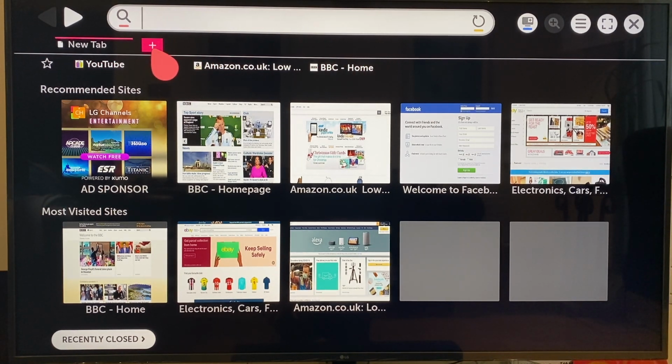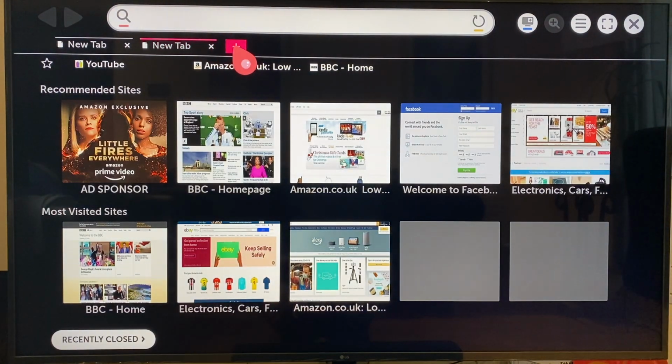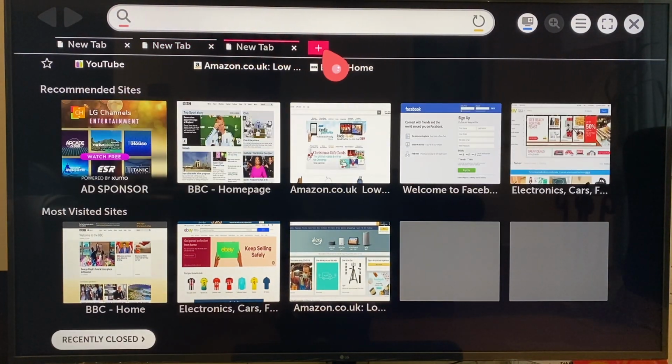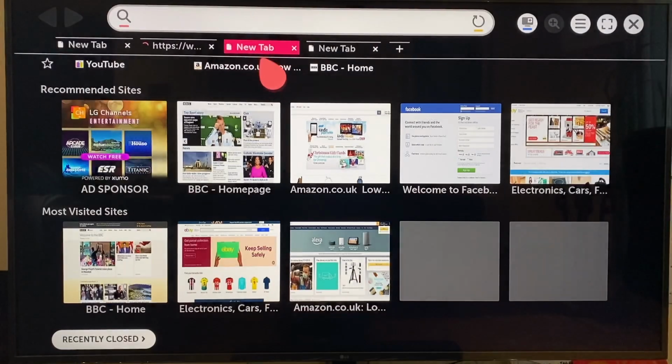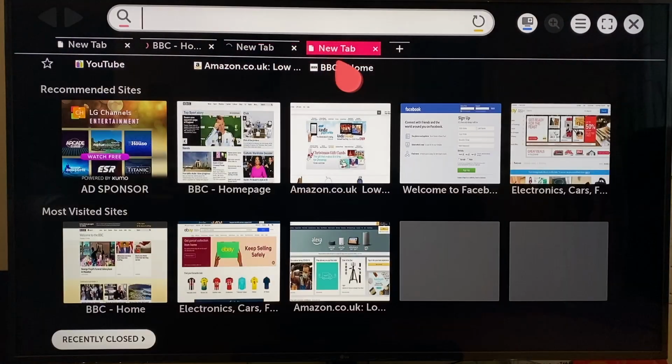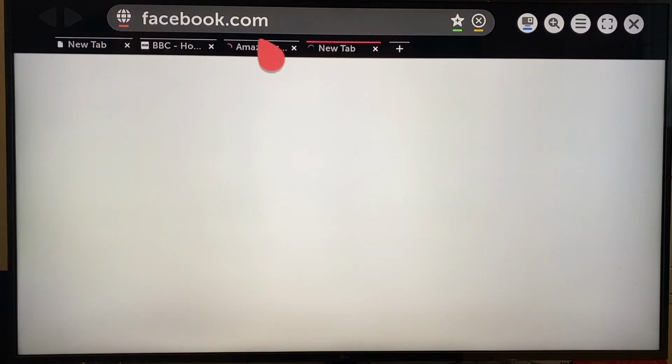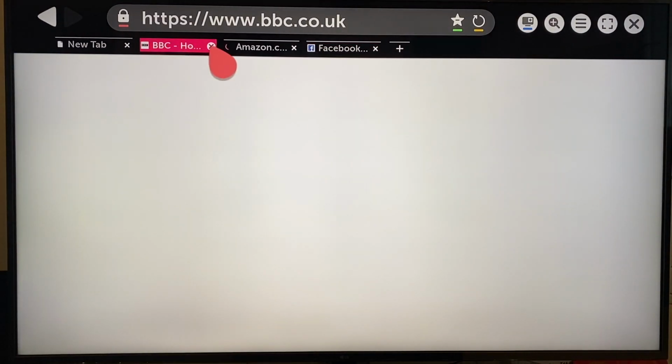The next option is this plus sign. Now this gives us a new tab and we can open up many tabs. This will allow us to browse several windows at the same time. When you're finished with a tab, simply press the X button and that will close it.